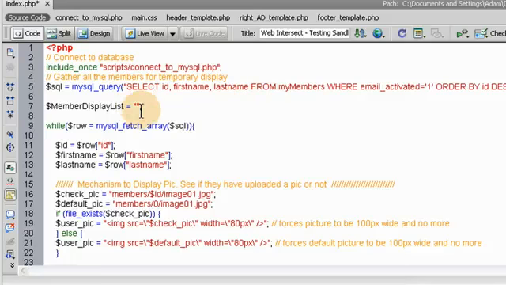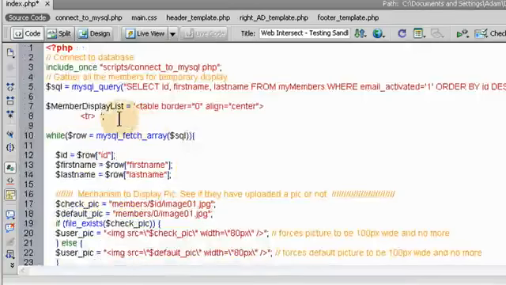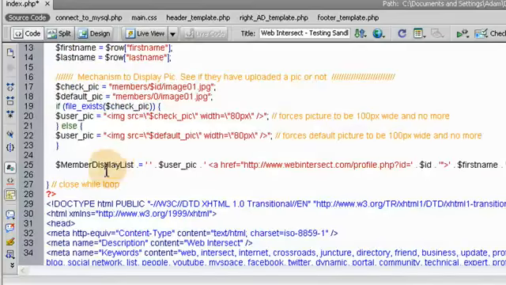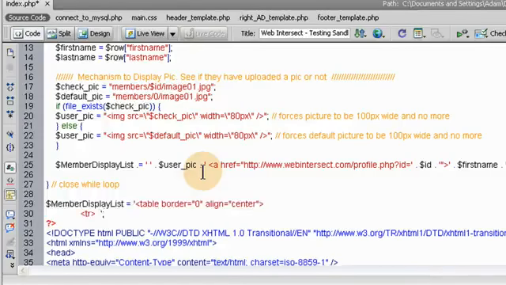Actually, let's use single quotes for this. One single quote, another single quote, and in between them, pop that table in right there. The table beginning tag and the first table row tag. Now we're going to take this member display, press Control C when you highlight all of it, and let's go down to outside the while loop right here and add a dot to compound the variable.